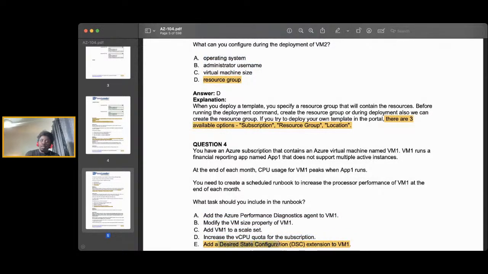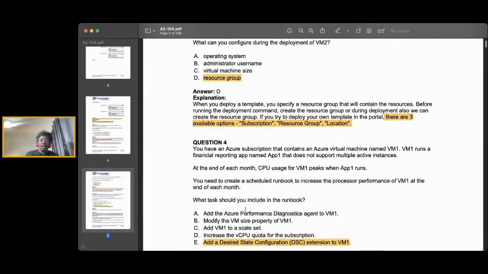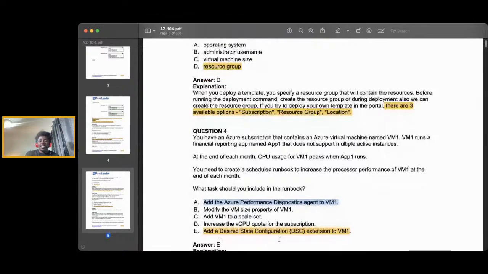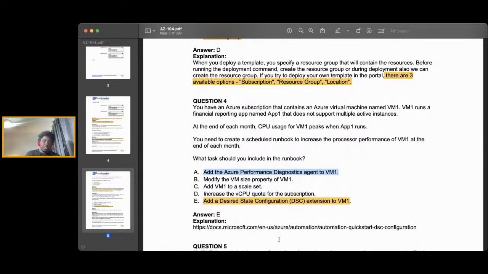So you have to have a desired state configuration that will allow you to increase the processor performance. Quota, VPU quota, will not do much. This won't do anything. Scale set is meant for instances. Modify the VM size property. I don't know if you can do that. Size is not related to processor performance. Then add, this doesn't really do anything, or I have to find out if it does anything. So the answer is E, which I got right.